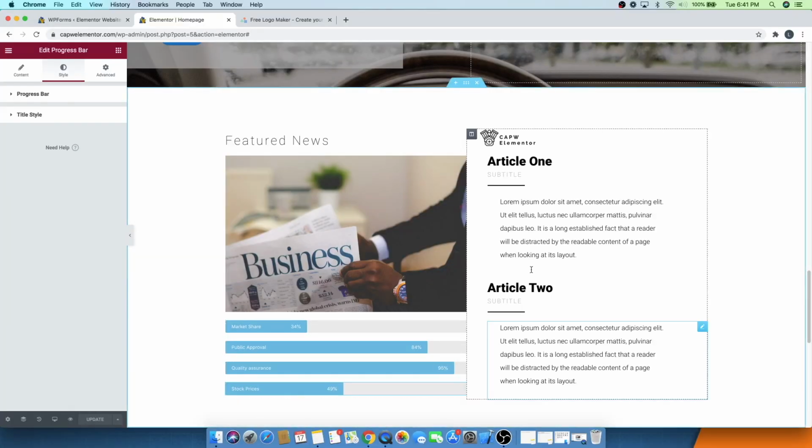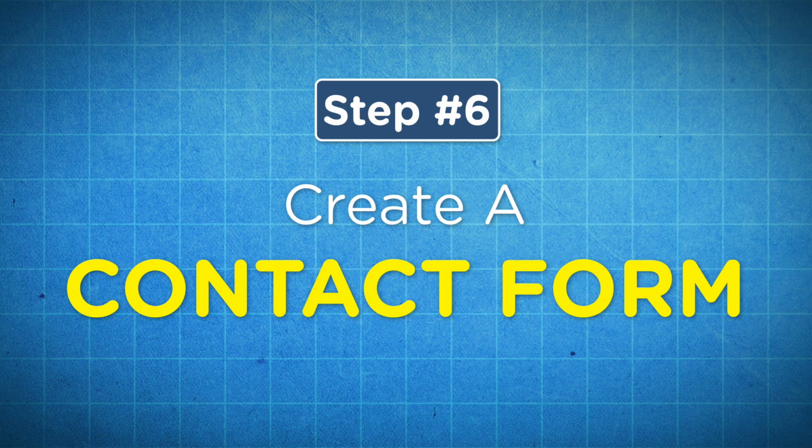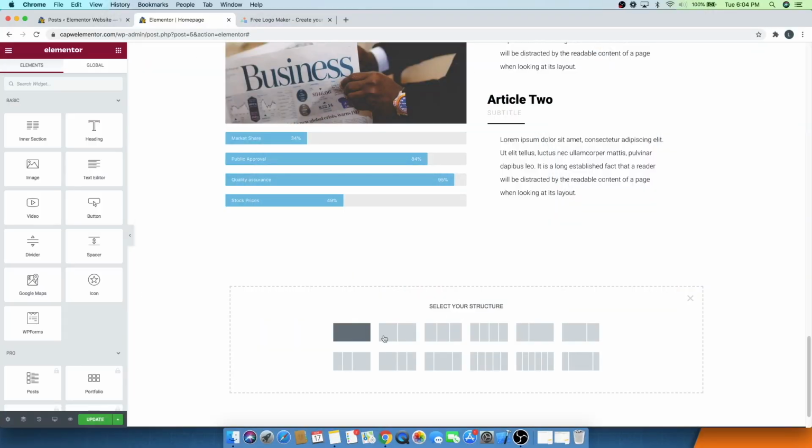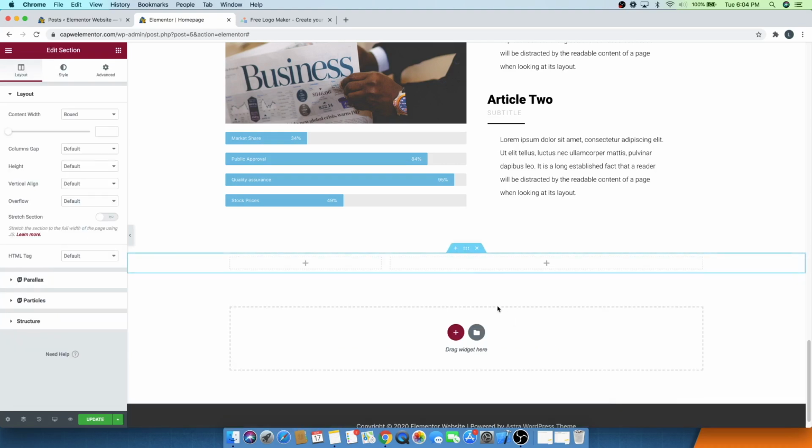All right, and so now that we have finished this featured news section with our articles on the side, the progress bars, and the image, and then our logos in the top corner here, let's go ahead and move on to step number 6, which is to create a contact form. So let's go ahead and click on the red Add Section button, and let's try 2 columns, but I want one to be bigger and one to be smaller, just like this.